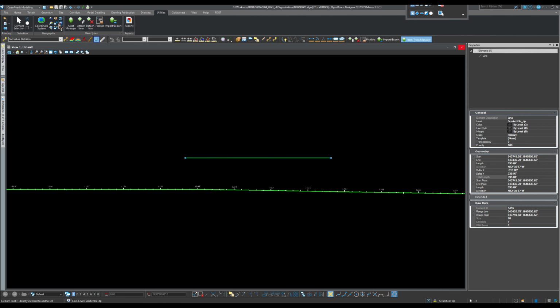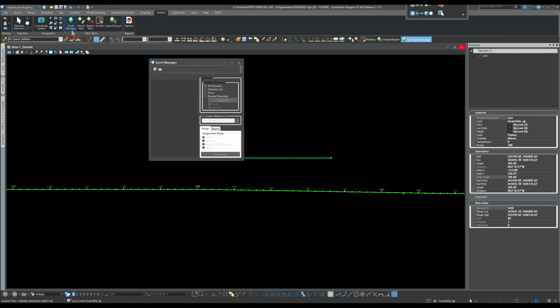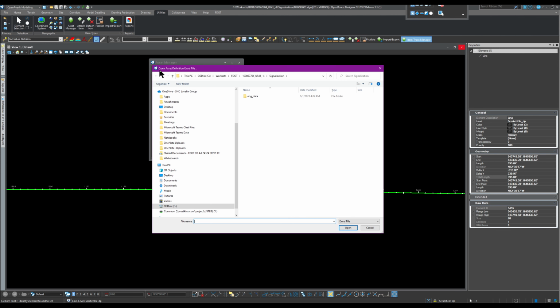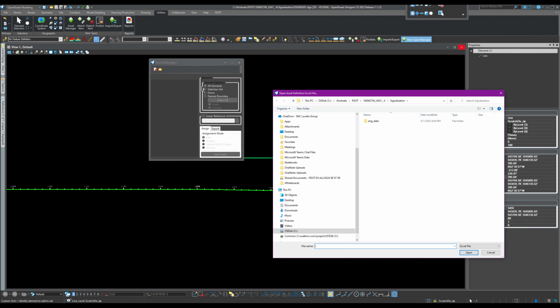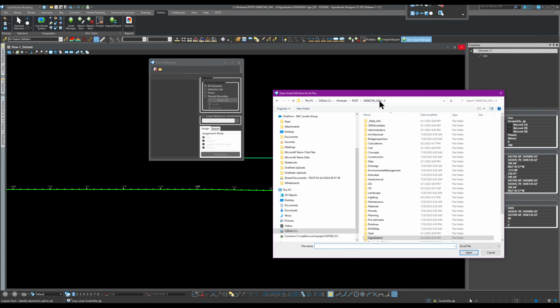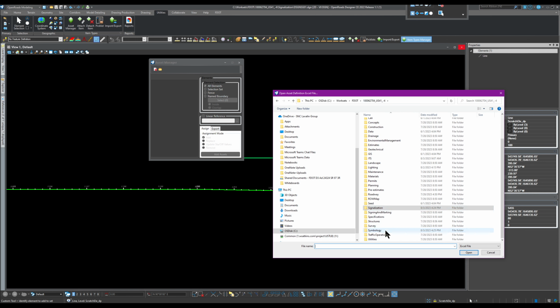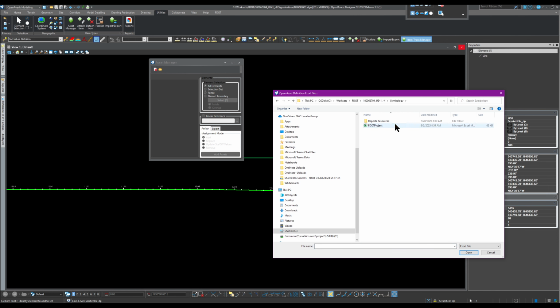So I'm just going to select this, click on Asset Manager. You can get it from Utilities. If you didn't find it, just click on Search ribbon and find Asset Manager. So I'm clicking on the folder. I'm going to reroute it to where symbology is, and select it.